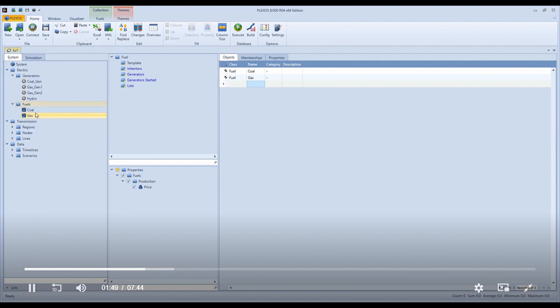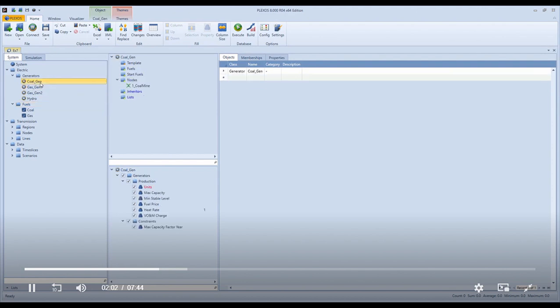With these two objects created, the next step would be to create memberships between the fuel objects and the generator objects. I can do so by highlighting the coal generator and dragging and dropping the coal fuel into the corresponding collection.